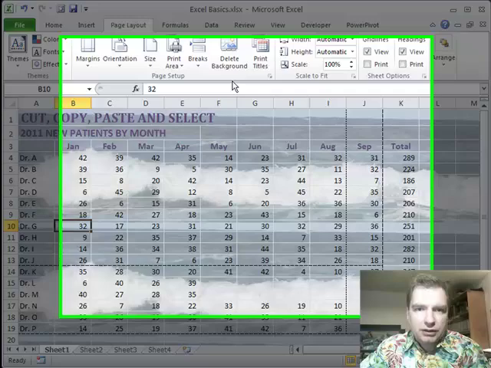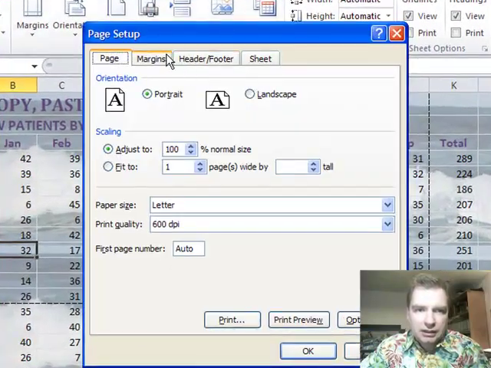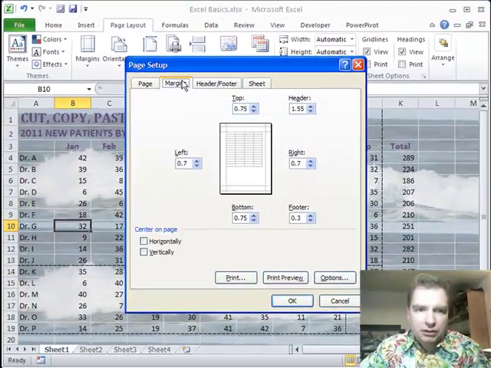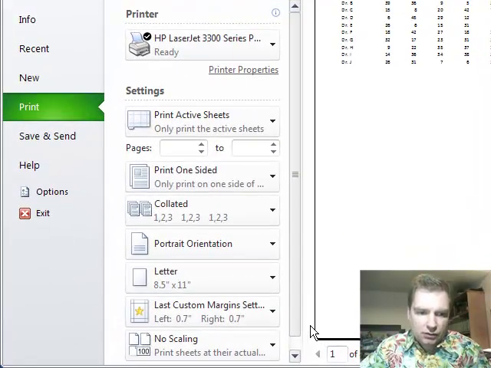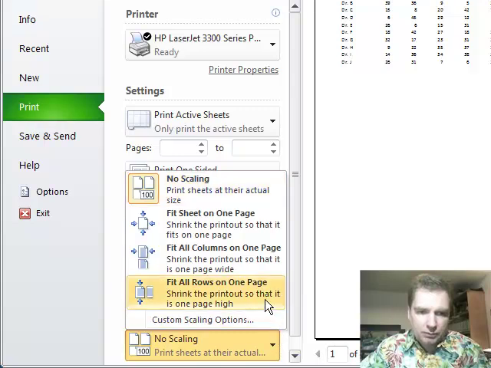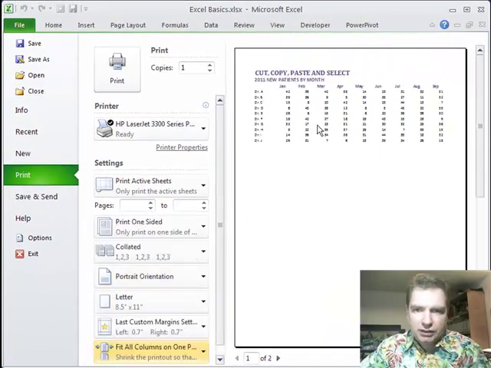Let's do a couple of things just to make this easy. Let's click on page print preview. See, it's going on to four pages. So let's fix it so that we have all the columns on one page. So there we go. Now I've got all the columns on one page, and I've got Dr. A through J, and that all looks good. Now I'm down to two pages.